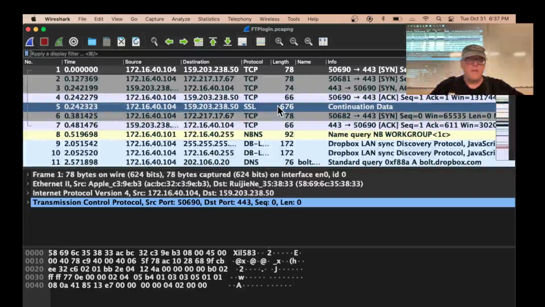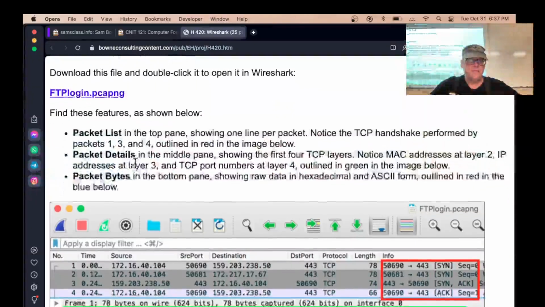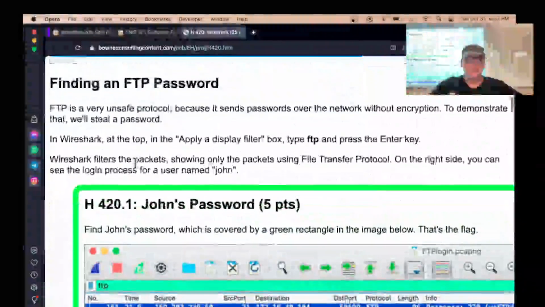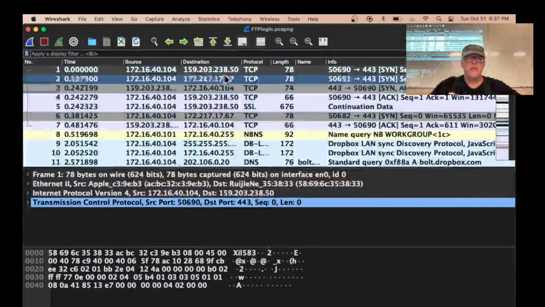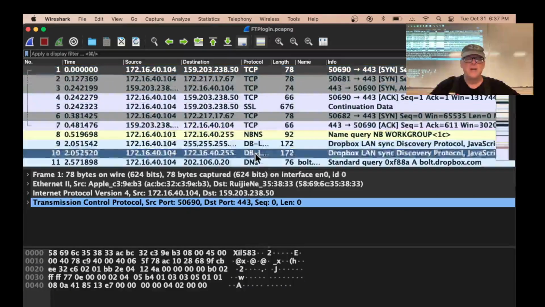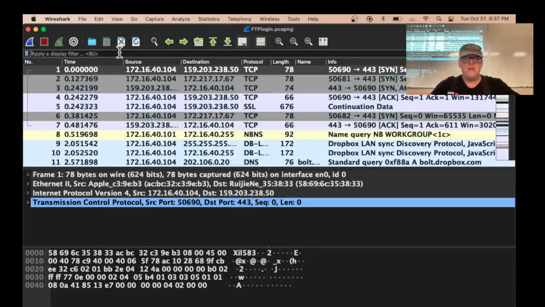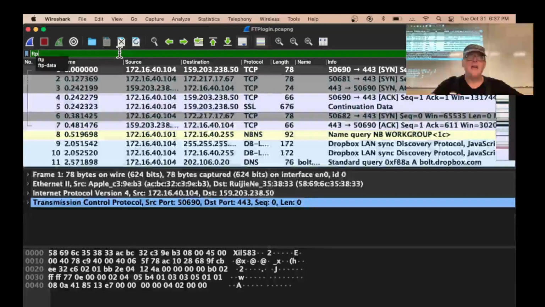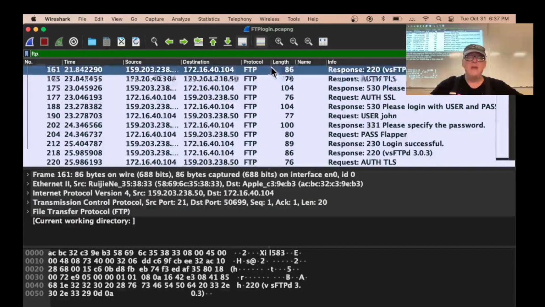So, going back to my project instructions. All right, so we're going to find an FTP password. You see there's various protocols here, but we're going to filter for FTP. You can type things in this filter bar, and when it turns green, then you've made something with the correct syntax. So press enter, and now you see FTP data.